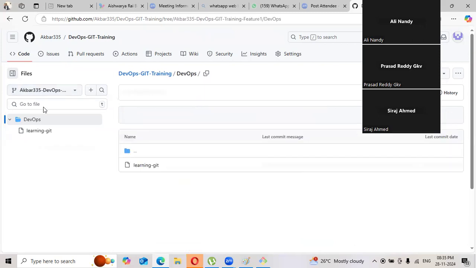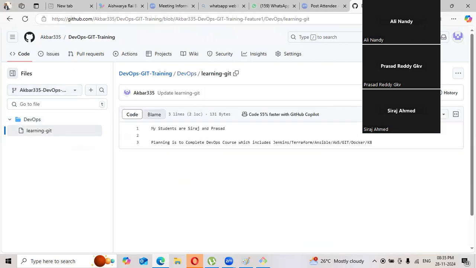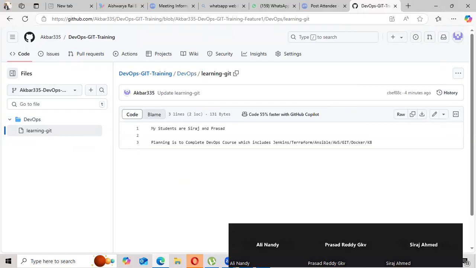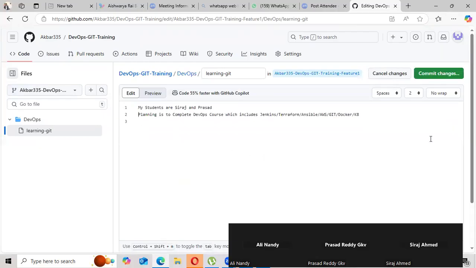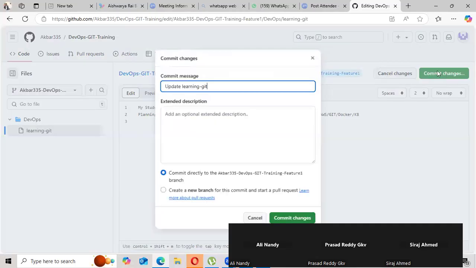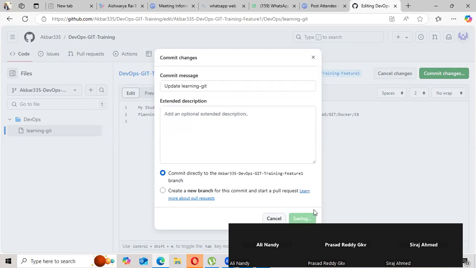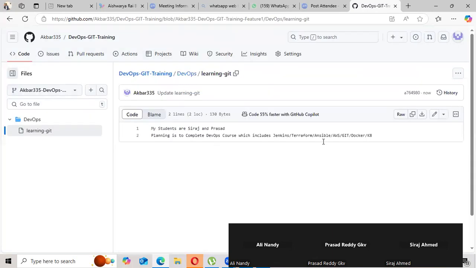Now I have shown you by adding, right? Let me try to remove and show you again what will happen to the branch, okay? Can I delete something here? Yeah, you can delete point number 2. What I will do, I'll delete the empty line, that's it. Commit directly to, no, I don't want to commit directly. Okay, I want to commit directly to this branch only.